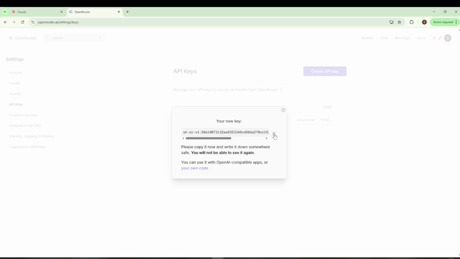With that sorted, you can now use this key with OpenAI-compatible applications or even your own code. And there you have it, your gateway to creating some amazing projects using the Claude 4.5 Sonnet API.